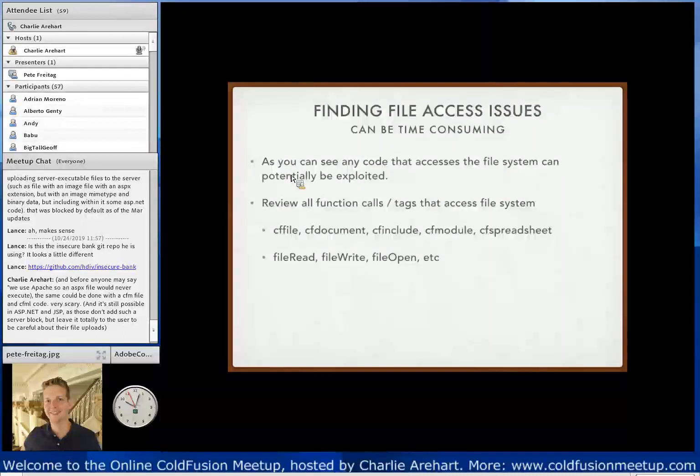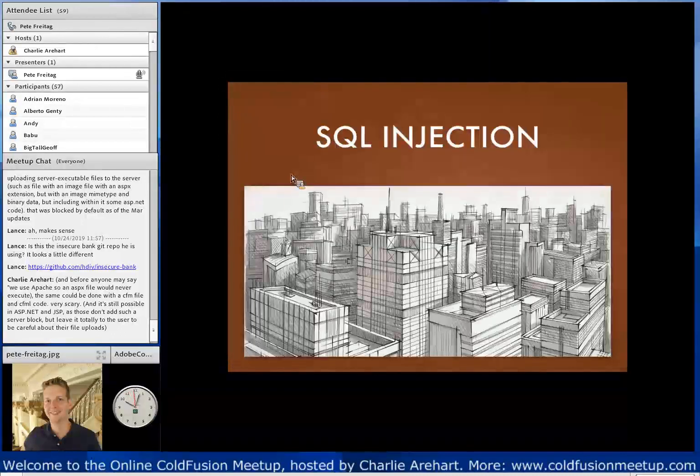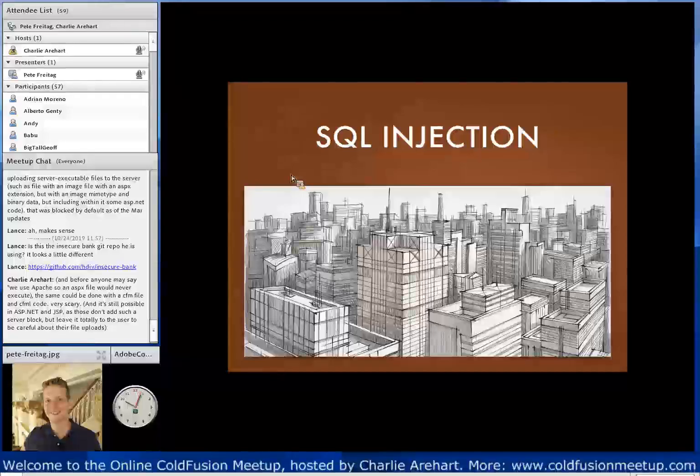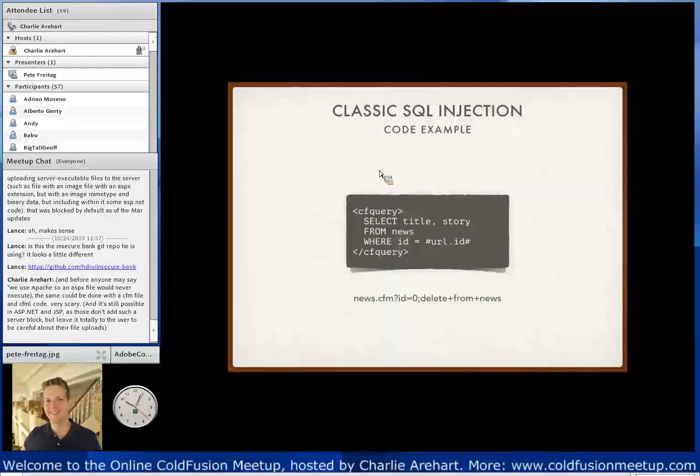All right, we just have a minute or two left here, but I definitely want to cover SQL injection really quick just because it is such a prevalent issue. You definitely want to make sure that you address it. This is what a vulnerable piece of code looks like. It's vulnerable because that URL.id value could contain more than just an integer. It could contain additional parts of the SQL statement.